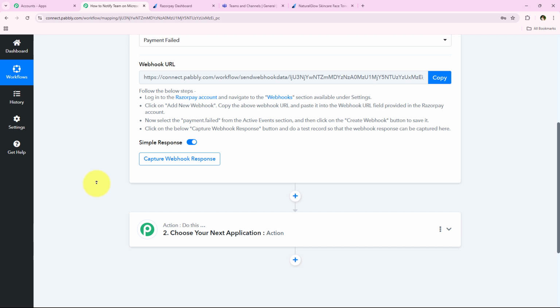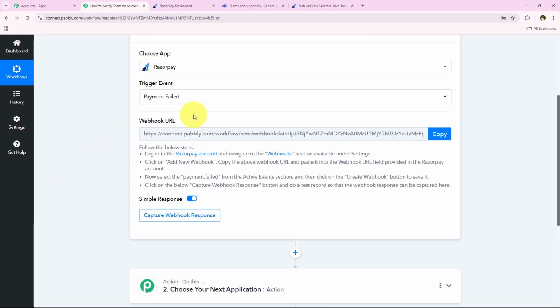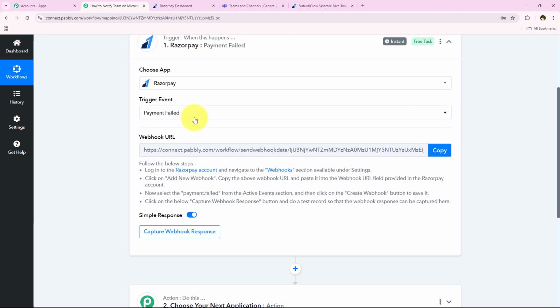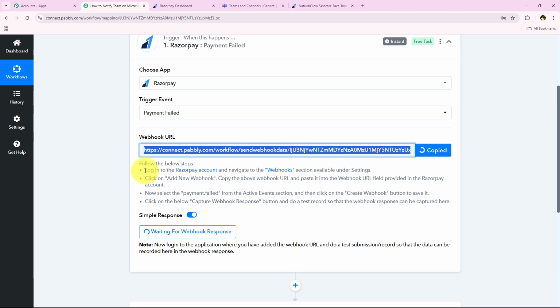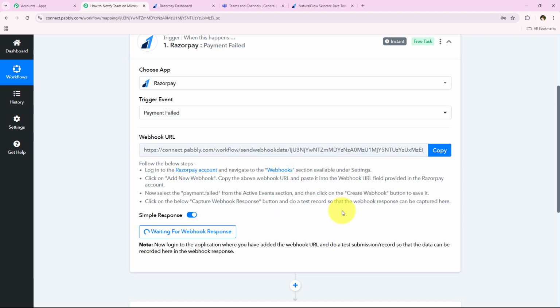And as I selected the trigger event, it has given me a webhook URL. We're going to use this same webhook URL in order to create a connection between our Razorpay account and the Pabbly Connect's workflow. So first we're going to copy this webhook URL, and then we're going to follow this help text given right over here. It is saying log into your Razorpay account, navigate to the webhook section available under the settings section. Click on add new webhook, copy paste the webhook URL. Okay, we're going to follow the same.